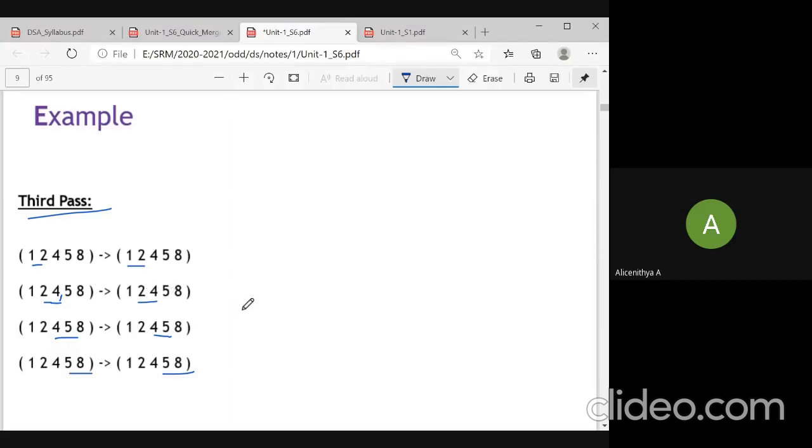At the best case, I will require a minimum of one pass to check whether my array is in sorted order. What will be the best case? Your input array is already in sorted order. This will be the best case, right? So even if your input array is in sorted order, when you want to do bubble sort, you will minimum run one pass to check whether your array is in sorted order or not.